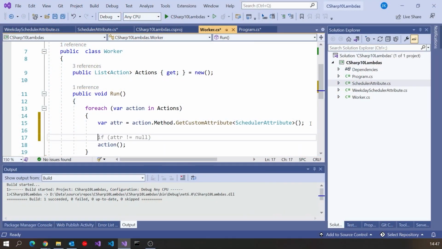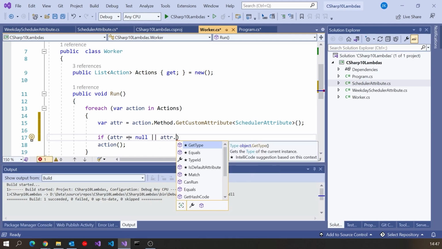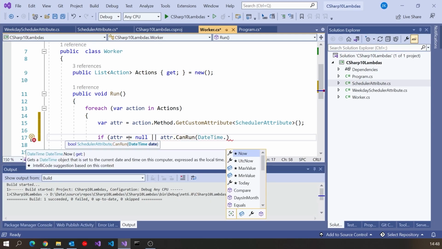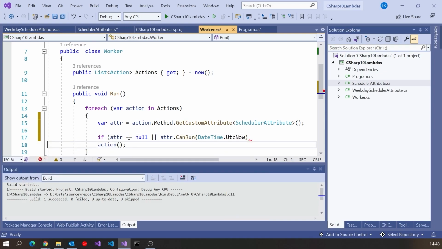Then having done that, what we've got to remember there is obviously that attribute could be null if it's not found at all. So we need to do a test, and we're going to say actually if attribute equals null, so if we don't find a scheduler at all, we just run the action. We're not going to say it has to have one. If it doesn't have one, that defaults to mean run it every day. So we say if it equals null, or, and then we say attr dot, and then remember we've got that abstract method CanRun, to which we pass in a date. So if I just do DateTime.UtcNow, then that gets passed in, and remember our weekday scheduler will make sure it's a weekday. And so that really should get that all working.